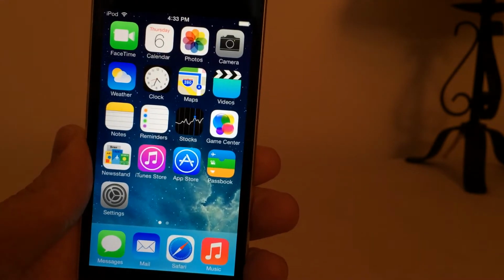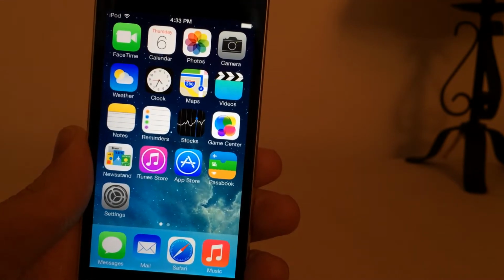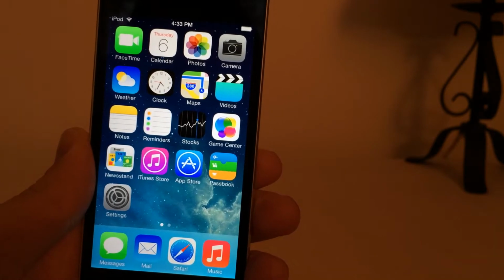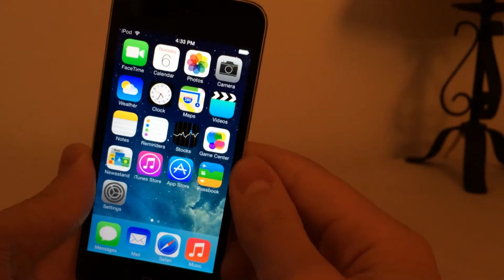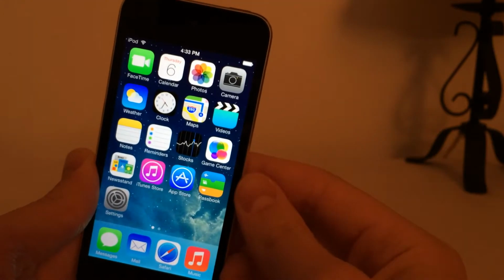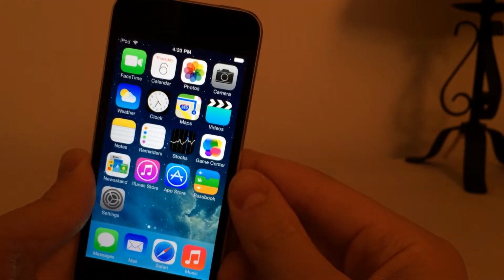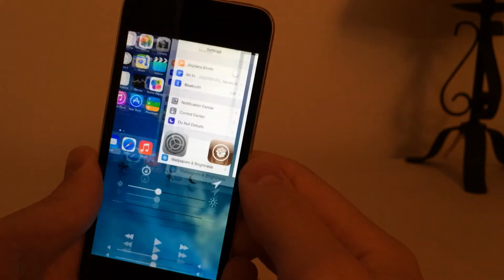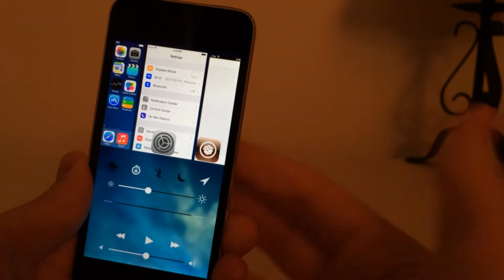And the first tweak I'm going to show you guys is called Vertex. It's available in Cydia for $1.49. What this tweak does is it brings the iOS 8 mission control concept to life. This iOS 8 mission control concept was popping around on the internet a little while ago, and the concept is to combine the app switcher and the control center. And that's exactly what this tweak does.